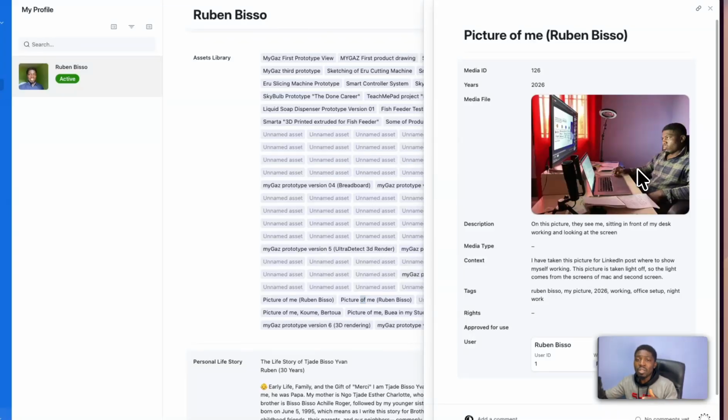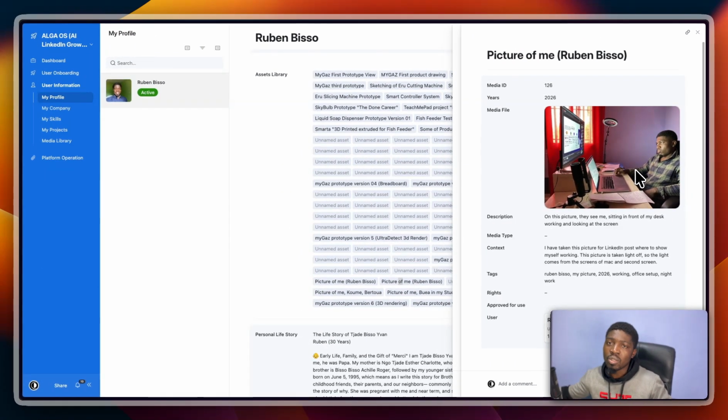So now it can use one of these pictures and say, oh Ruben, you can make a post and use this picture, because the way you describe this picture resonates with one of the posts, and I think it will match the attachment we need to provide with this text. That's the kind of thing I want ALGA to be doing.